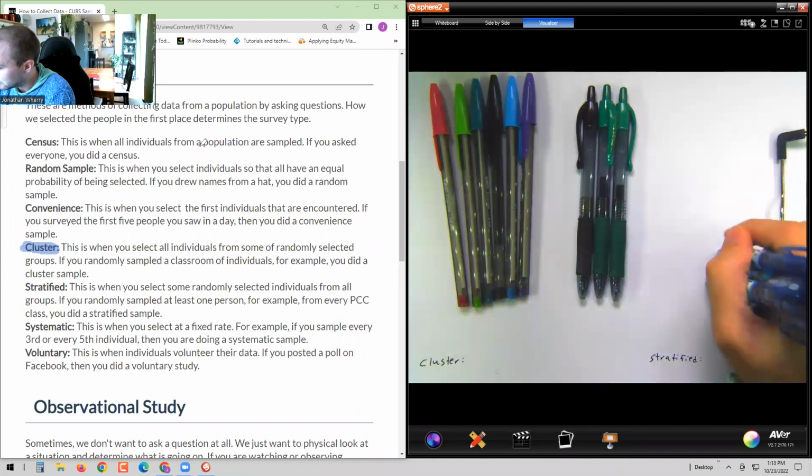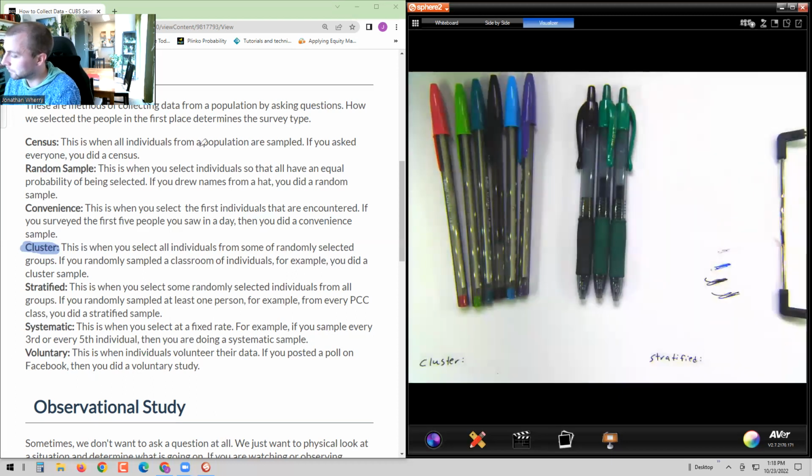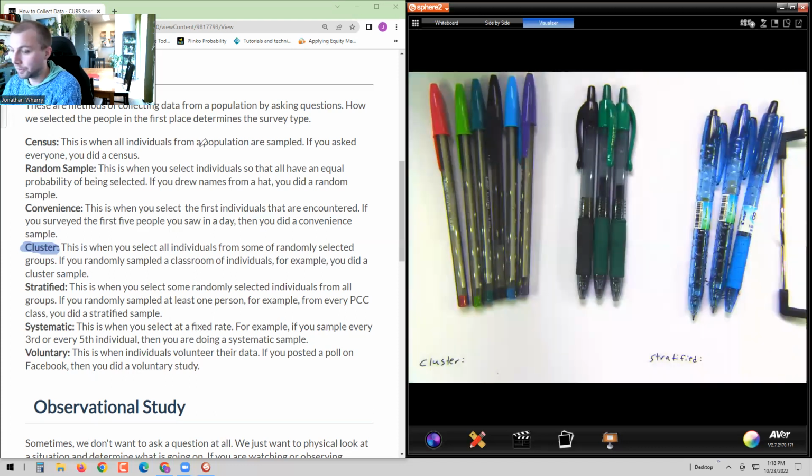And I can check to see if these four work. It looks like they mostly do. This last one, not so much. So when you are sampling all of the individuals from some of the groups, the way that I remember cluster, this starts out with CL, we're looking at a clump of data. Then you're doing a cluster sample.